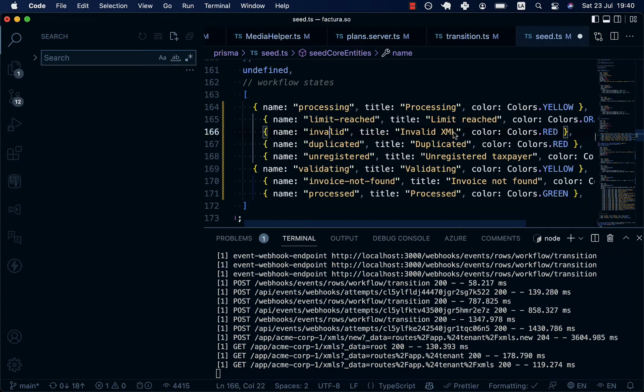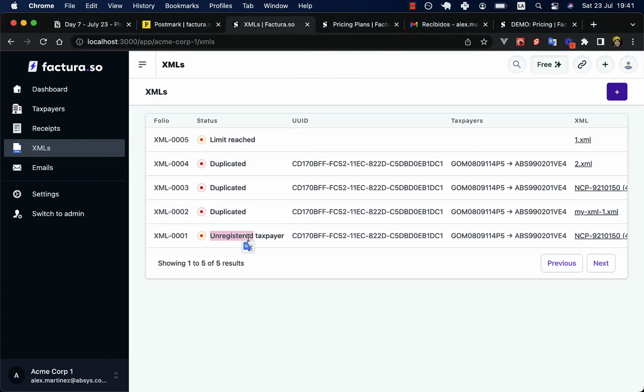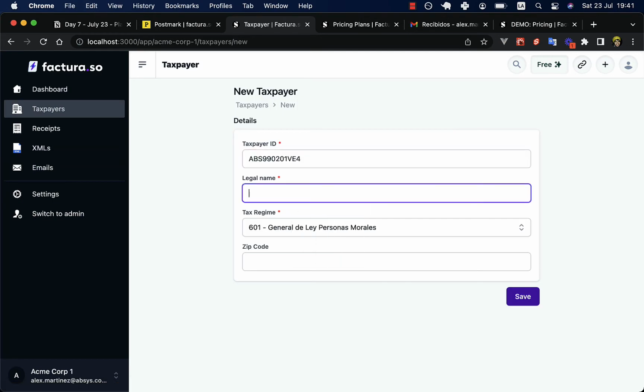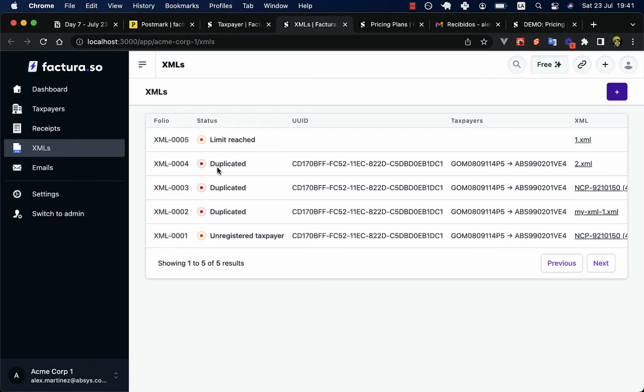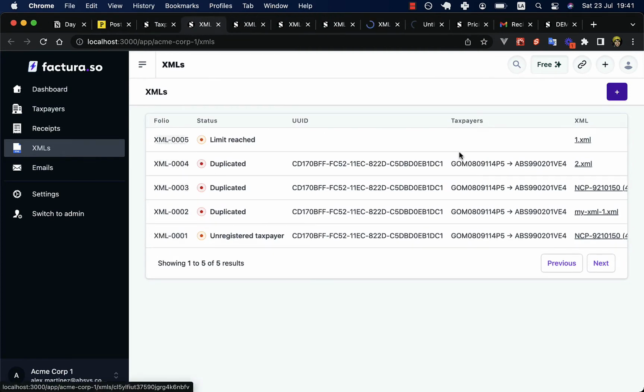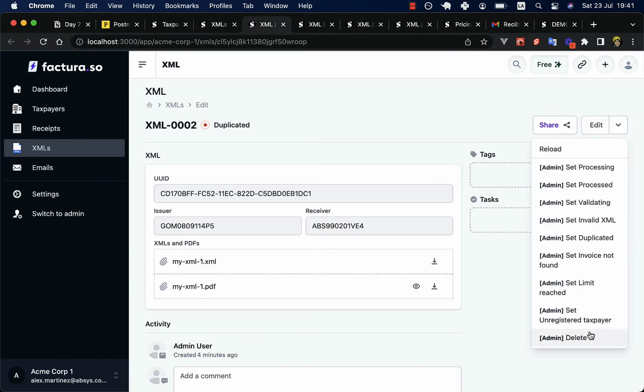Otherwise, it will check if an XML is valid, and if it contains a UUID, it will check if it's duplicated, and if it's not duplicated, it will check if the taxpayer is registered. For example, this one is an unregistered taxpayer, so let's register this taxpayer. And let's start over by deleting all these XMLs.